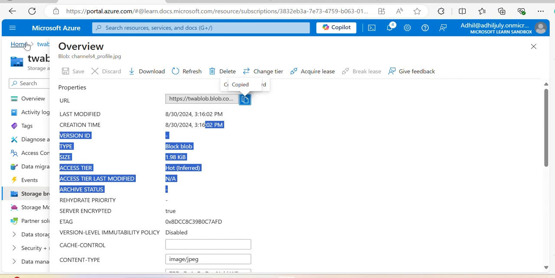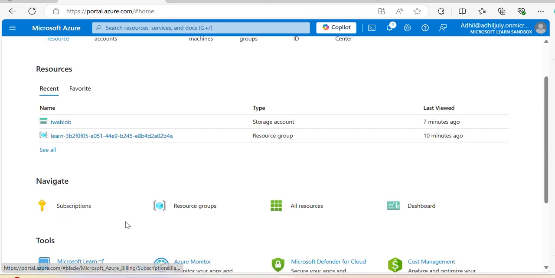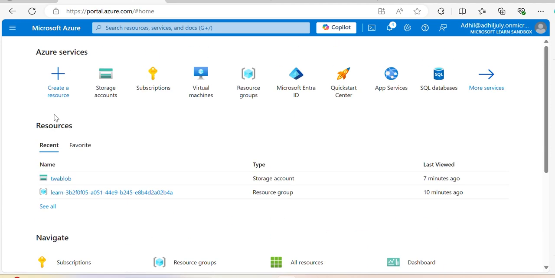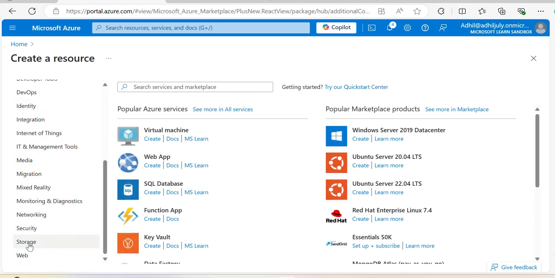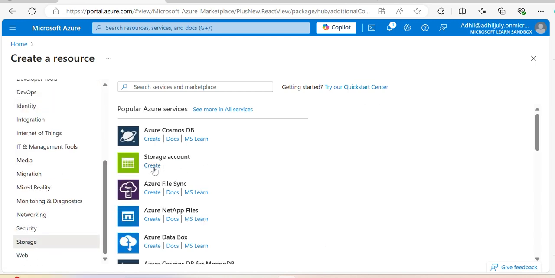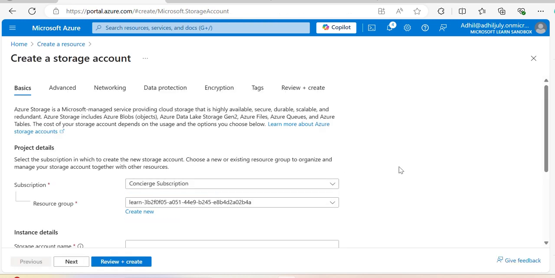Similarly, as we have done for blob storage, we can also create other storage accounts. The same steps: we just go create resource under storage. Here we can create any other accounts we need, then we can do the same steps to access the account as well.